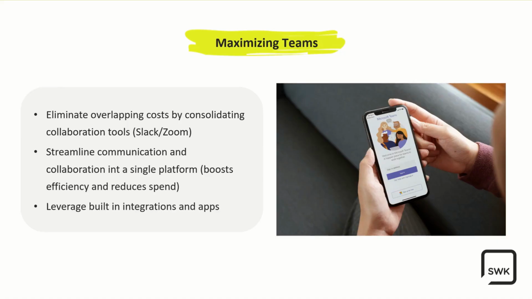Next up, streamline communication and collaboration into a single platform. It boosts efficiency and reduces spend. Using Teams as a central hub for meetings, chat, and file sharing brings everyone onto one platform. This reduces complexity, eliminates confusion about which tool to use, and enhances productivity. At the same time, it helps cut down on redundant software spend.